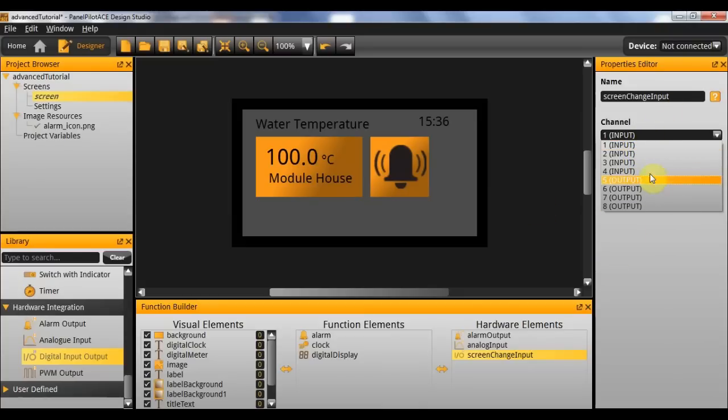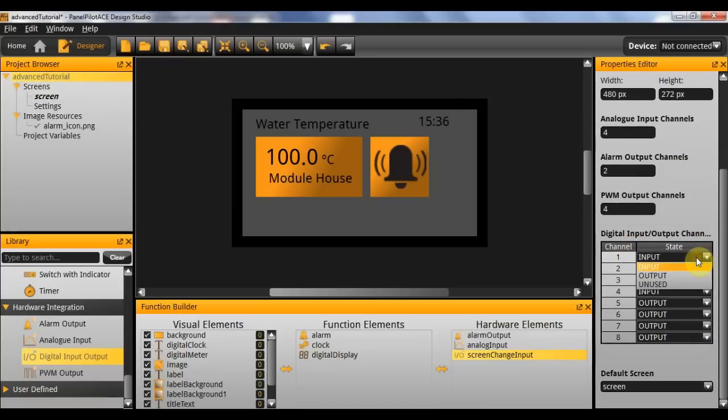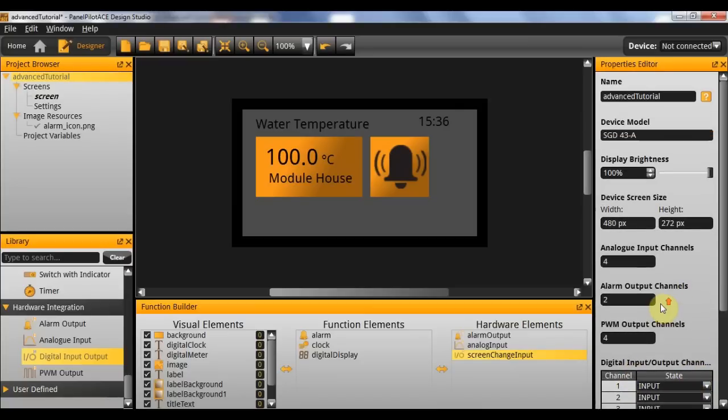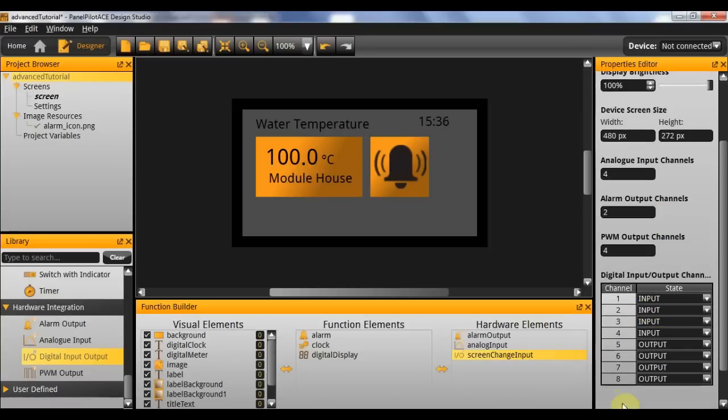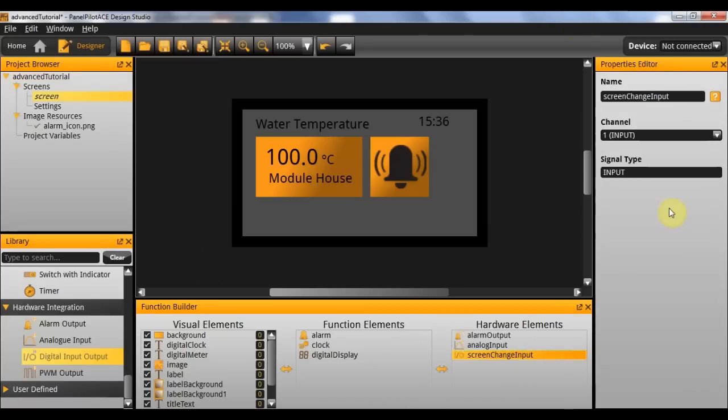Now you'll notice here that we have 8 different channels to select from. The first 4 are configured as inputs and the last 4 are configured as outputs. So if you ever wish to change this, if you select your project in the project browser, you can scroll down and then you can select input, output or unused for each of the 8 digital inputs and outputs. For this project we're going to leave it how it is, but you should bear this in mind with your project as it may come in handy.